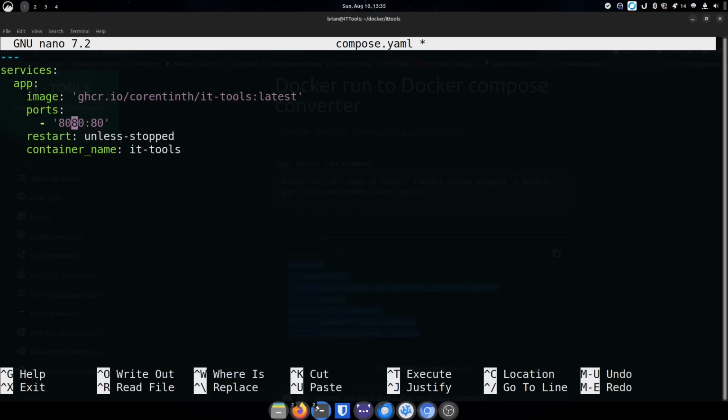But this left side, if on the host system you're already using port 8080 for something, which is a pretty common port for web applications, you can change this left side port. So let's just change this to be 8038. I don't know, why not? That's not a common port that anybody would use, so it should be open and hopefully no problems. So I'm just going to remember 8038.